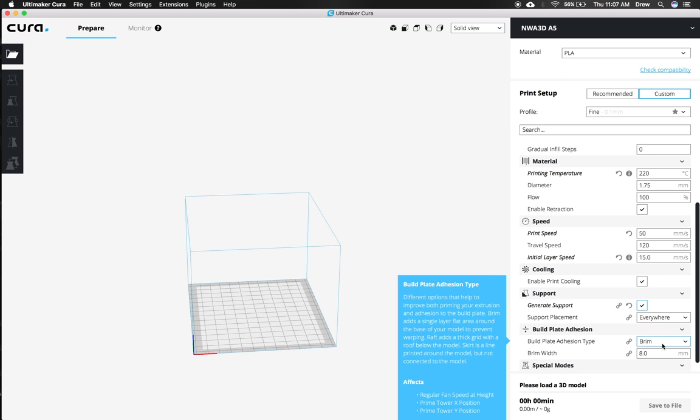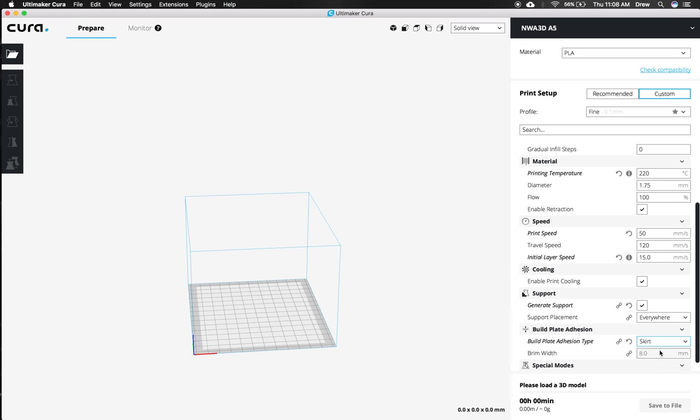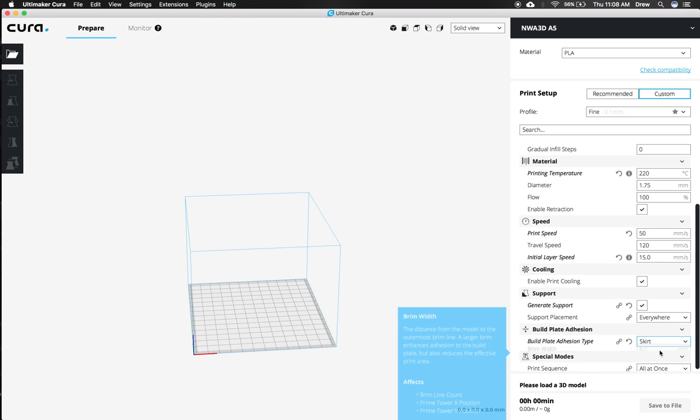And then build plate adhesion brim will work as suction cups to help things to stick. It's literally lines around the outside of your model to help things to be able to stick to the platform. But we're going to go ahead and change this to skirt. And that is a line that will go around the outside of your model, and it will make sure that the pressure is built up inside of there for the filament to feed out, make sure all the filament's feeding out right, and to also show you that the build plate is level or not. And those are the only values that we're going to change.